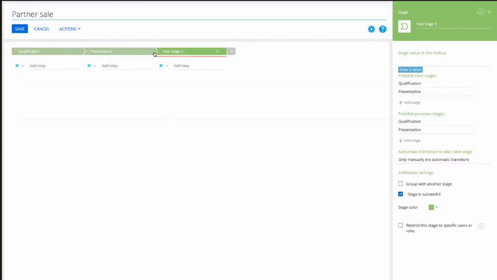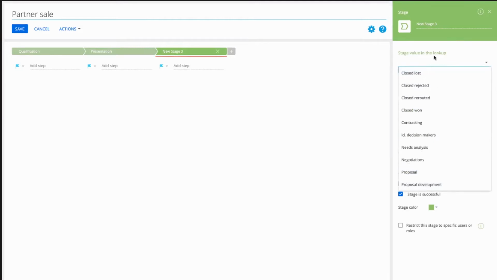So let's say we're doing qualification, presentation. And in this case, for the first two stages, I picked them from the existing list of stages, right? Because they're already stored in the database, there is no need to re-add them as such, right?